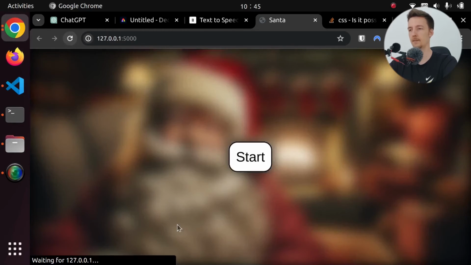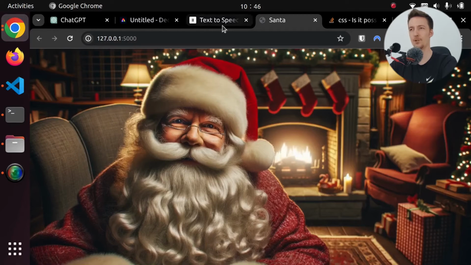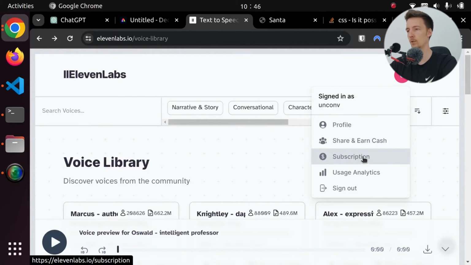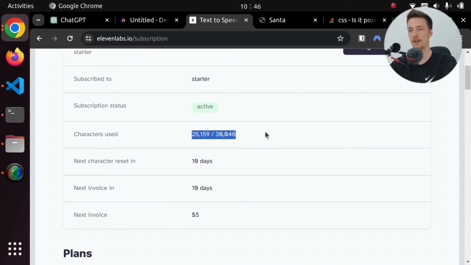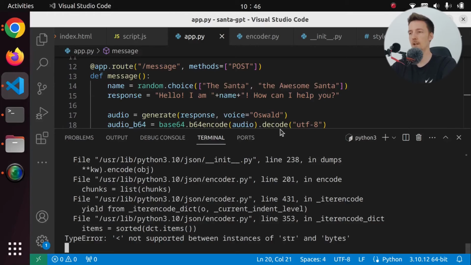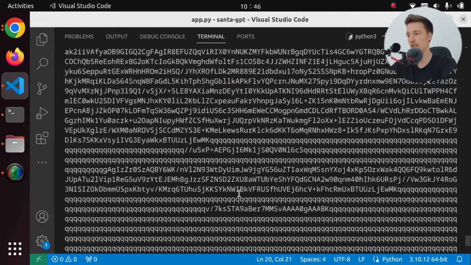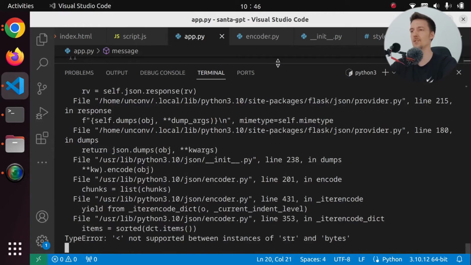Let's try again. Start. And let's see. It's still loading, so it's connecting to the ElevenLabs API. Maybe I ran out of characters, but I think I should get an actual error from that. Let's go to subscription, and I still have characters left. And we got this error again. But we have the base64 encoded stuff here. Why do we get that error? This is so weird.